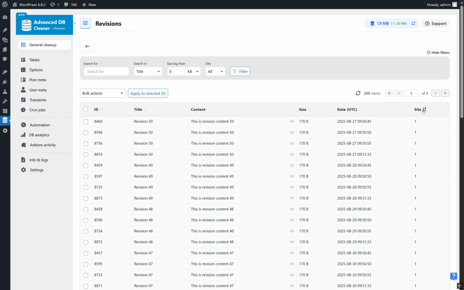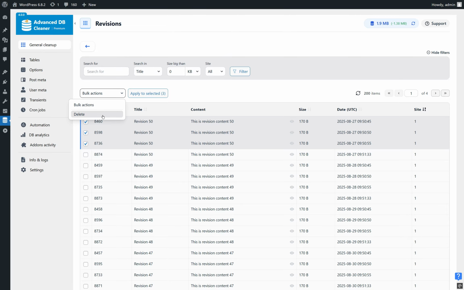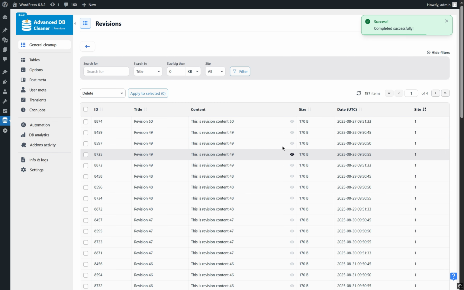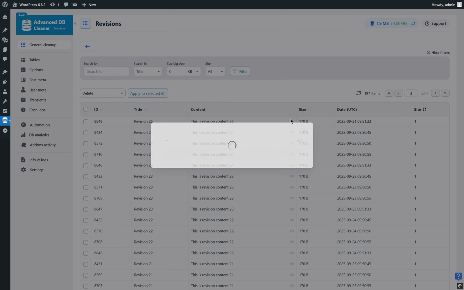When you want to remove several entries at once, select them using the checkboxes, then use the Bulk Actions menu to delete them safely. This preview screen is perfect for confirming what you're about to clean and for understanding how much space will be saved before proceeding.